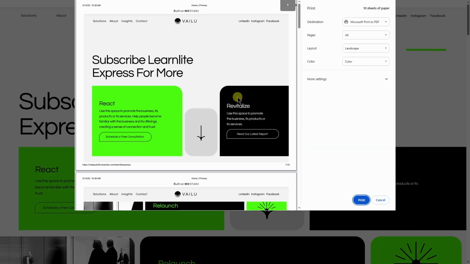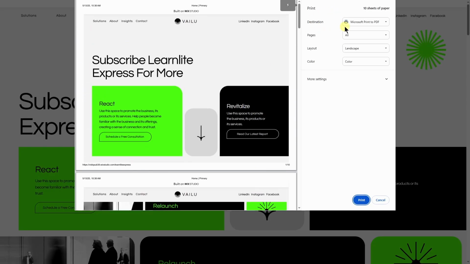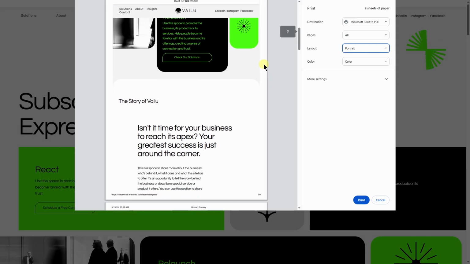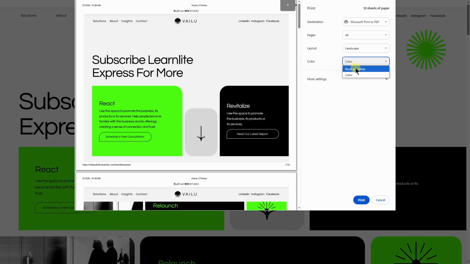Once you select it, you will see a preview of your website on the left hand side, and from here you can choose the settings for your PDF. So first of all, choose your destination as Microsoft Print to PDF, and under pages make sure to select all pages from your website, and on layout you can select landscape or portrait. If the portrait option is not working properly, then you can go with the landscape one. And under color, make sure to select color.